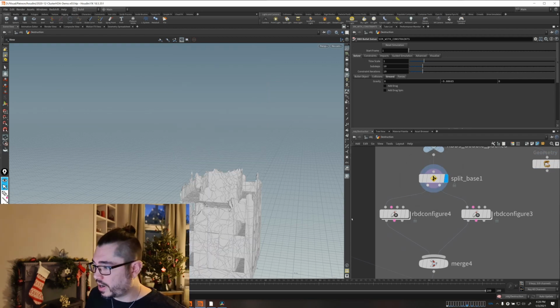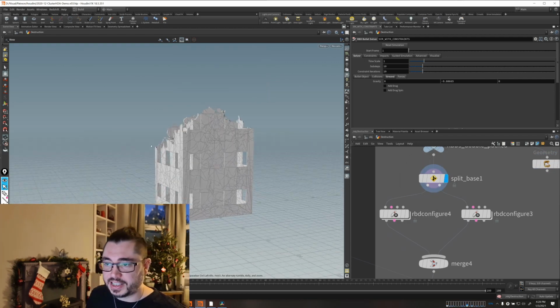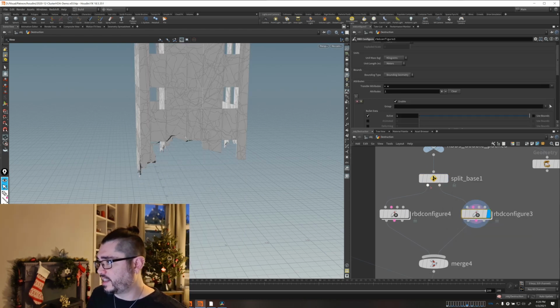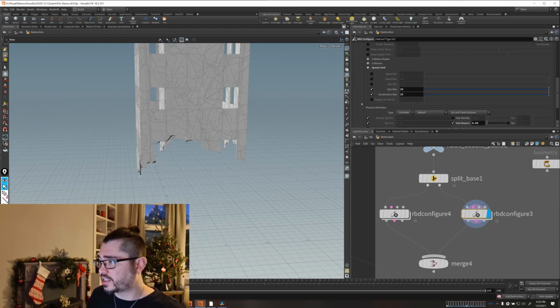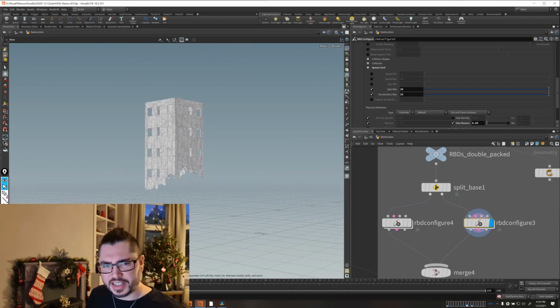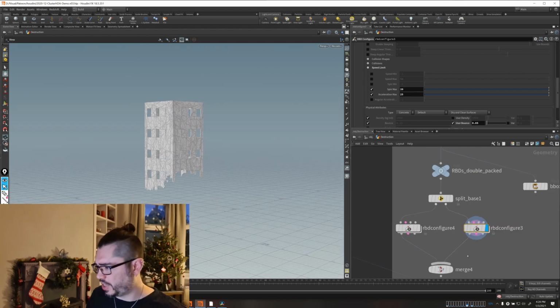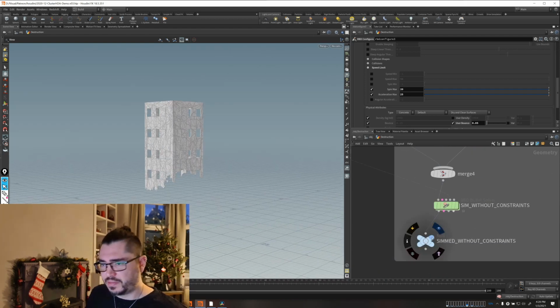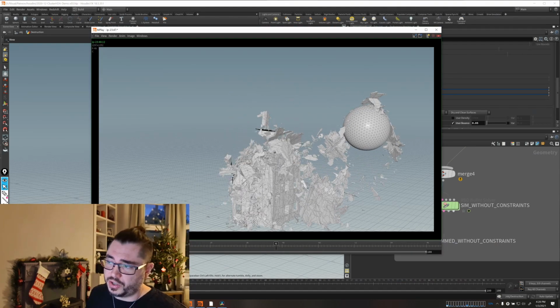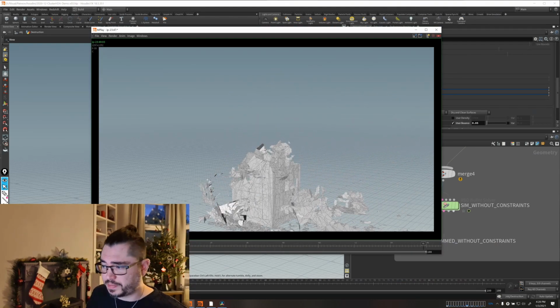Similarly to before, I'm splitting aside the base section to make that passive and setting the same properties on everything else. Actually, I've changed the acceleration max a bit on this version of the sim, but I think that's the only difference between those two simulations. And as you can see, we can get some pretty nice results as well without using any constraints for it.